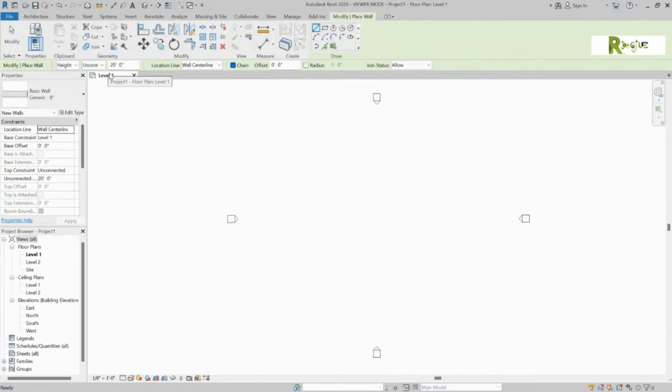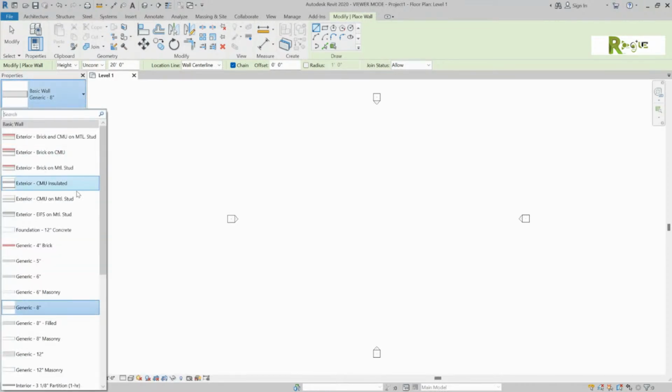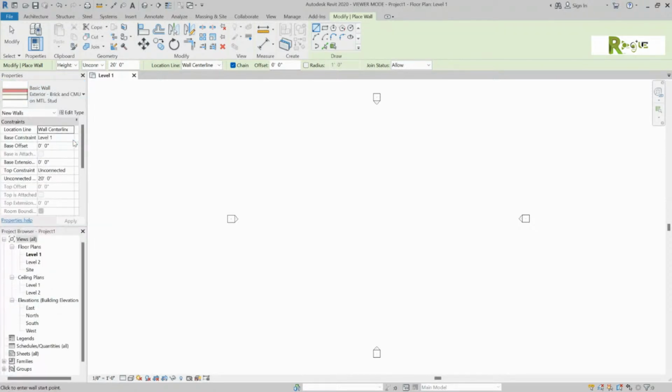All right. Now, that is a system family. So what it's going to do is over in the properties box at the top, it's going to show you what type of wall you're working with. And I'd like to work with one a little bit prettier than that. So underneath where it says basic wall, generic 8 inches, I want you to pick that one that says brick and CMU on a metal stud. Nope, the top one. There you go.